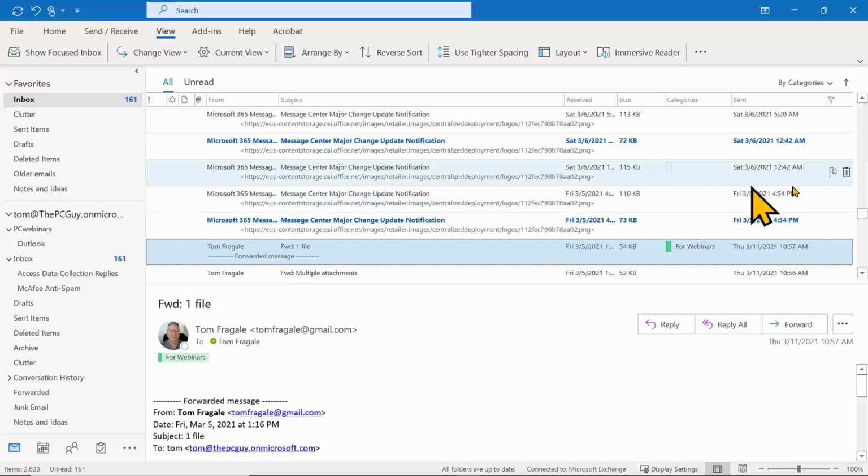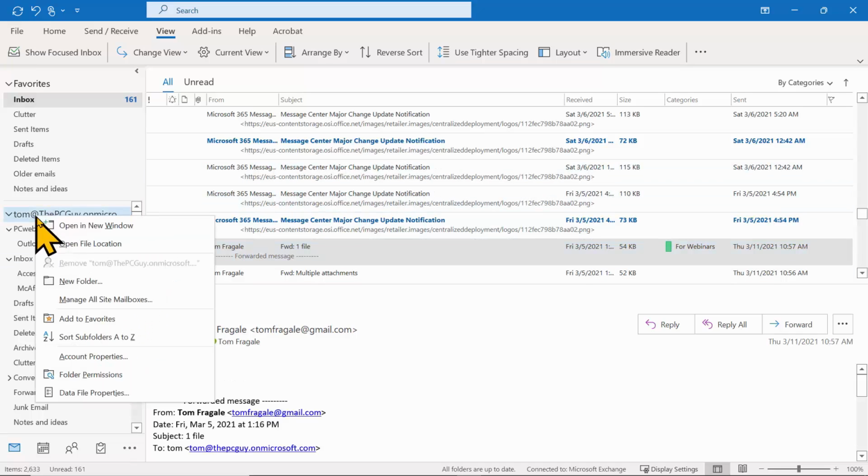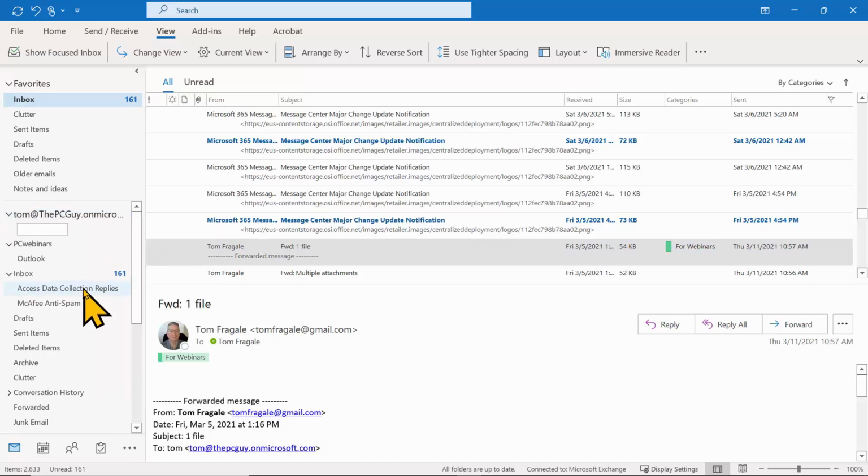All right. So let me show you how to manage your email automatically with something that's called a rule. So I'll show you a couple ways to make a rule. Let me set up a new folder here. I'm going to right click on my email and I'll say new folder and I'll call it Microsoft.